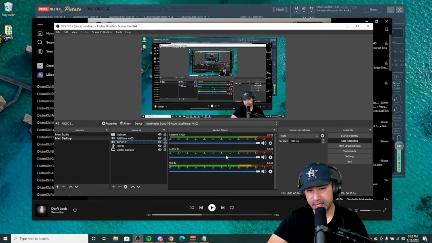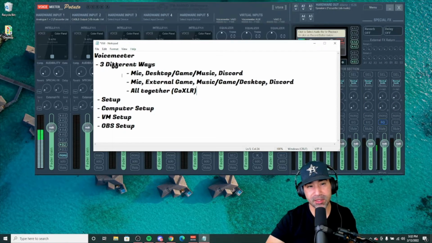And all the sounds are going to come through B1 if you have them selected that way. And that's really it for your setup with OBS. All right, so once you have that set up, you're pretty much good to go.